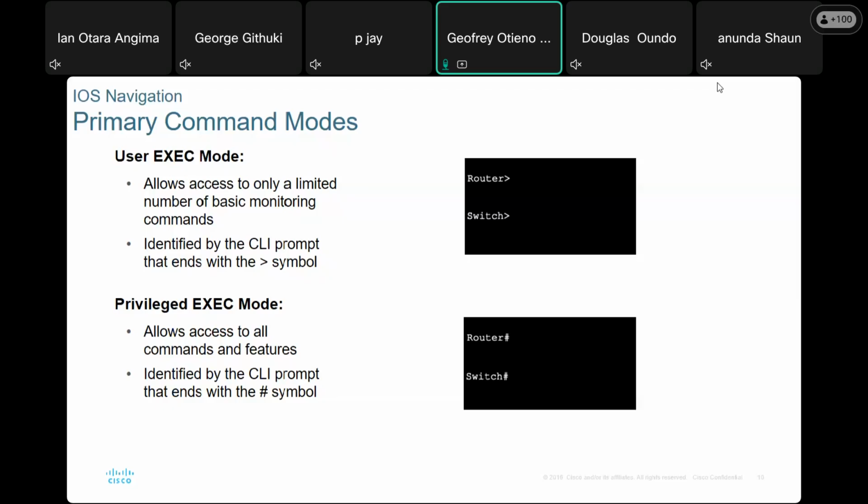So we said that the first mode, user mode, is more of a limited mode with only a few commands. There's nothing much you can do apart from just viewing and verifying your configuration. So that's what we said. And again, if you want to do some basic monitoring, then this is the mode that you can be in.